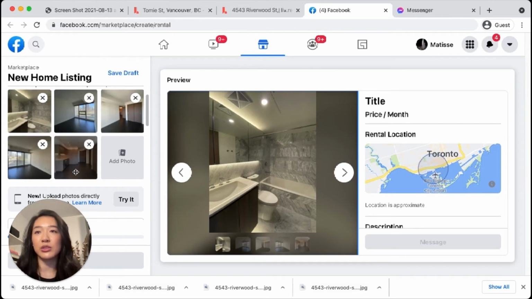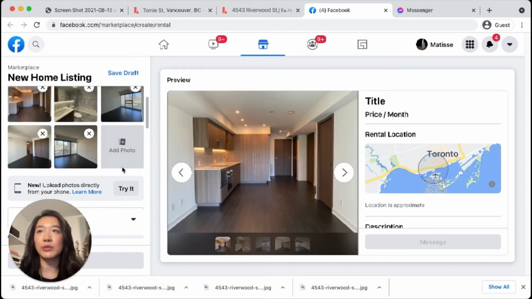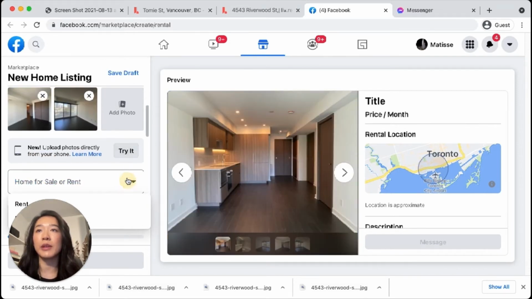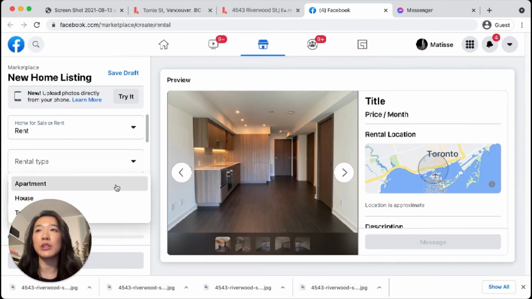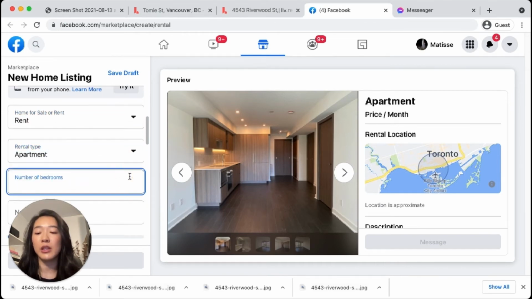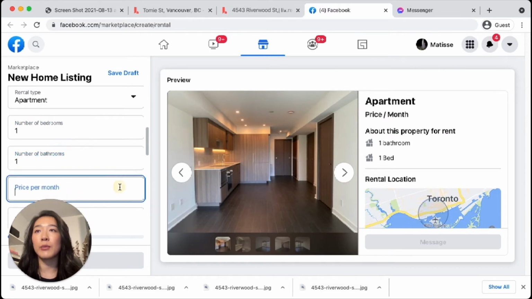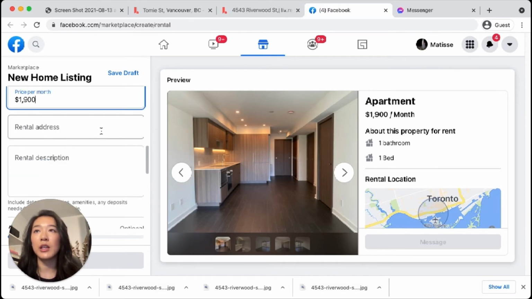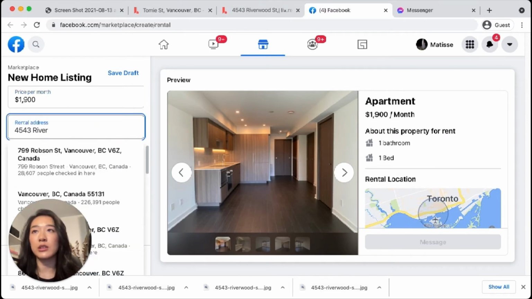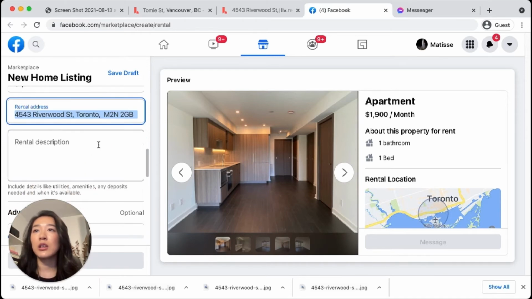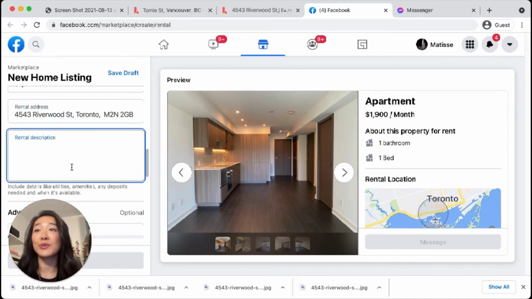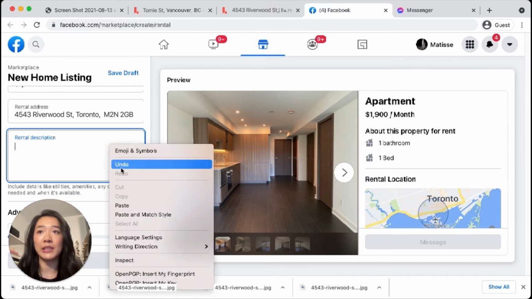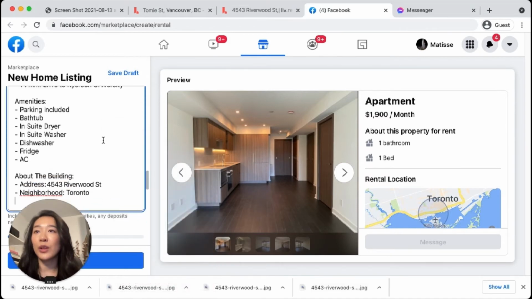I think it's really important to choose a good cover photo. So I'm just going to drag that up there. And you just fill out some of the information here for rent, apartment, 1 bedroom, 1 bath. The price per month is $1,900. Put in your rental address there. And then this is my most favorite part here because it does automatically copy all of your listing details. So all you have to do is paste and voila.